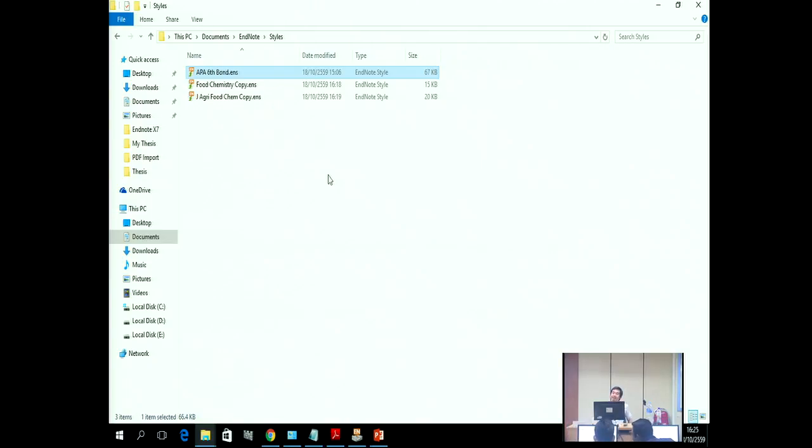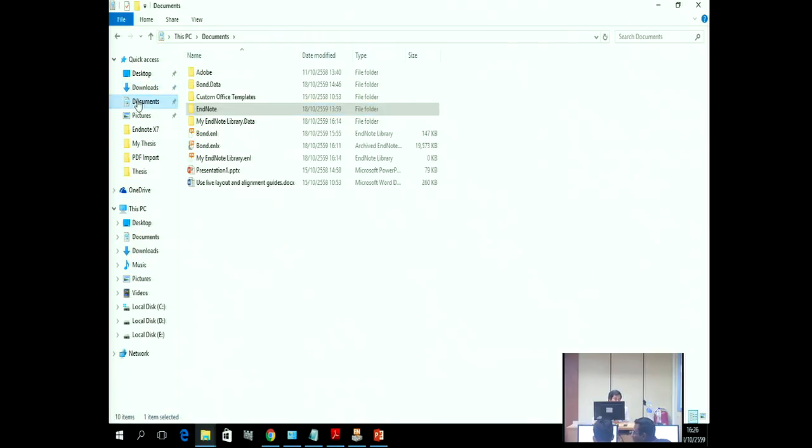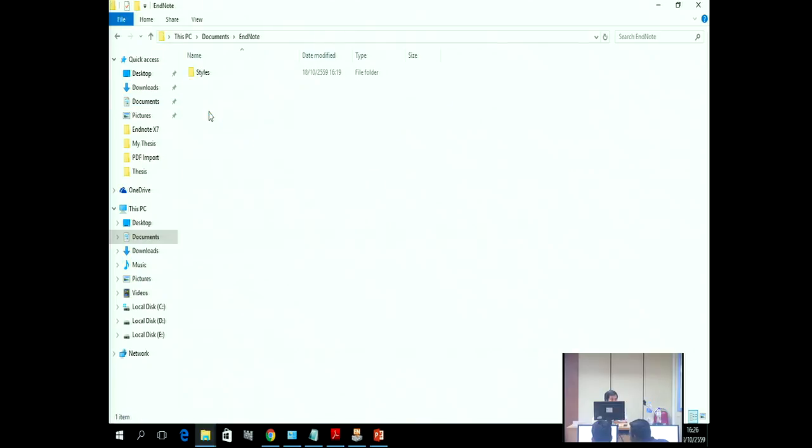See it? So if you want to remove the style that you edited, just remove it from this Documents, EndNote, Styles folder and delete it. We delete it from the EndNote. Delete it from the EndNote, and it's back to normal again.